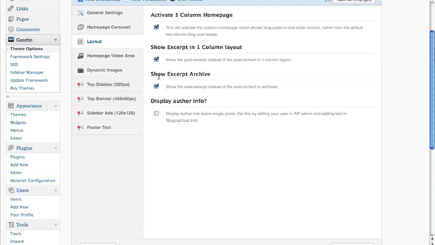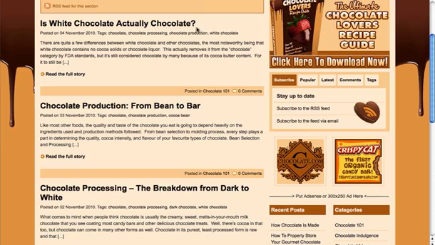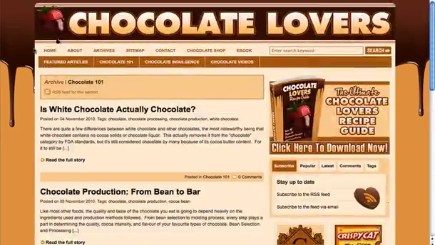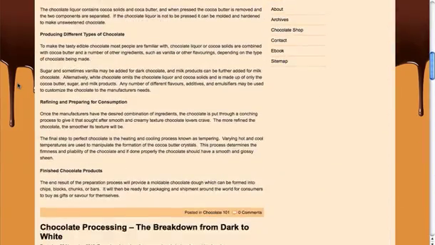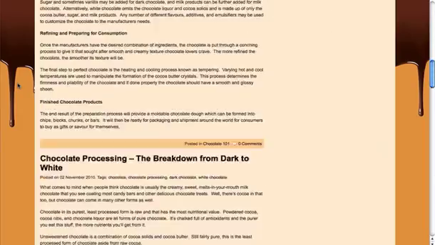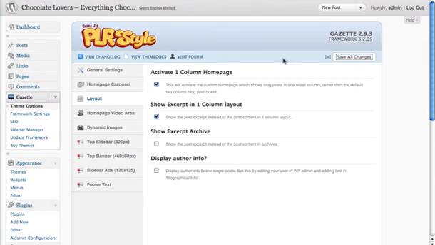Now, if I were to uncheck that, save all changes, reload this category archive, you'll see that it's not excerpts, it's the full posts. So that's what that is.